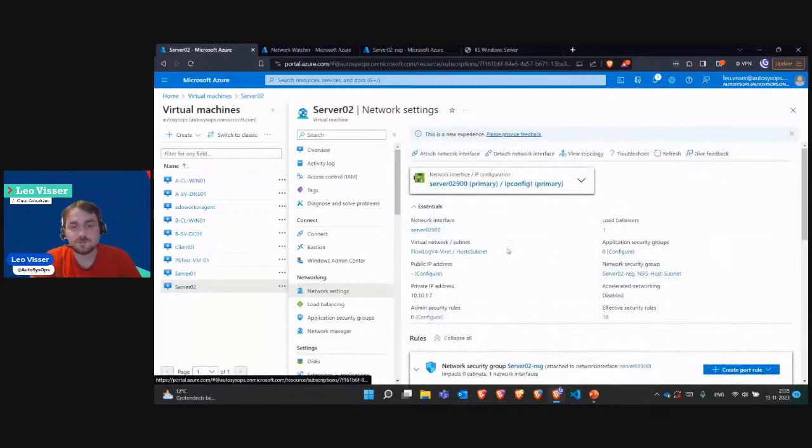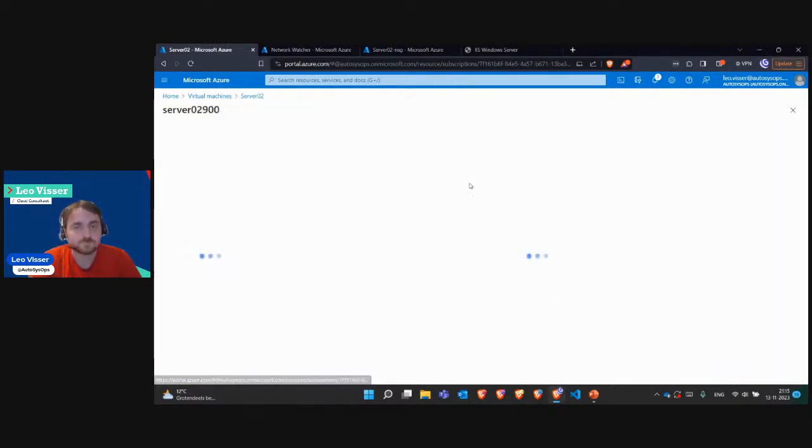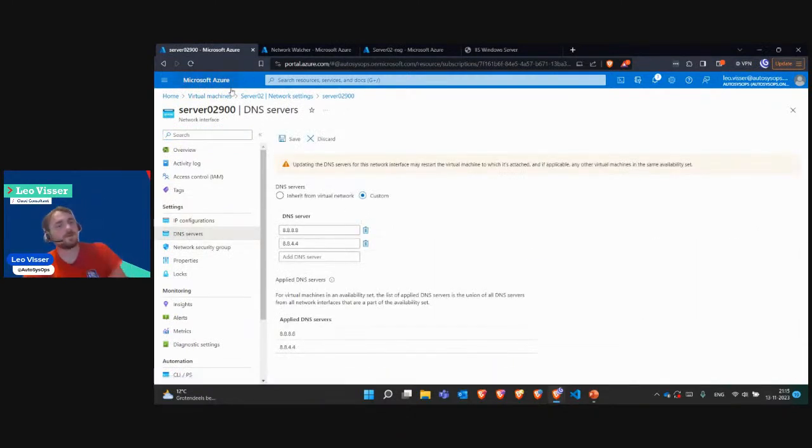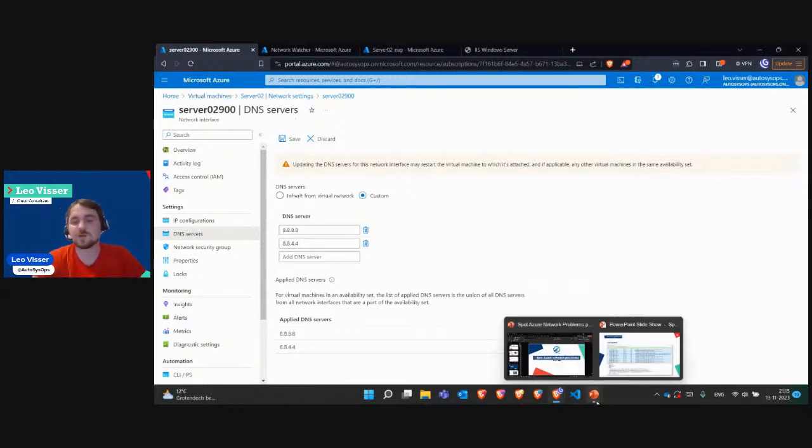It's always nice if these interfaces change all the time. So I've gone to the network interface for my server, and you see that the DNS servers are set to custom. So maybe some technician was troubleshooting something and he changed the DNS servers. It could also have been changed in Windows, but you can also change it here. And they forgot to change them back. And this is why it was using the public endpoint instead of the private endpoint of my key vault, which I saw in my troubleshooting.